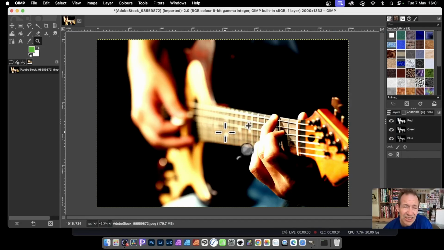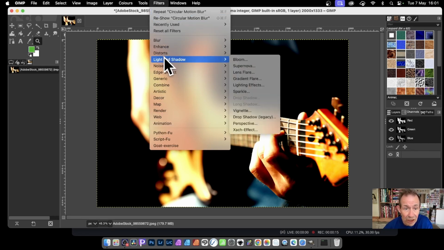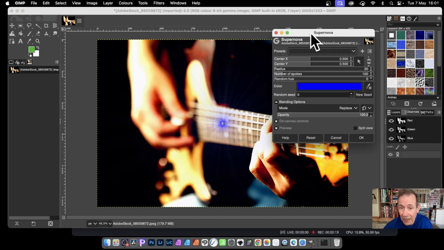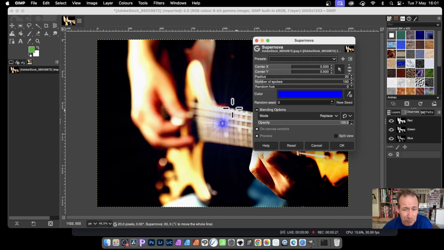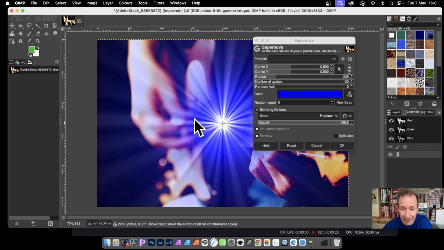GIMP has zillions and zillions of filters. There's some really great ones, and I'm going to show you this one, the Supernova one. So go to Filters, and down here, Light and Shadow and Supernova. In Supernova, you get this initial design, which doesn't look very impressive. It's very, very tiny, but you can increase it simply by dragging like that.